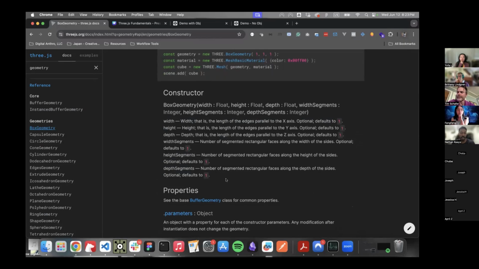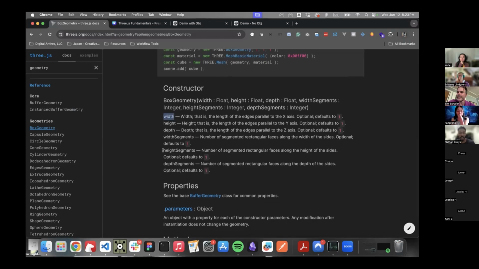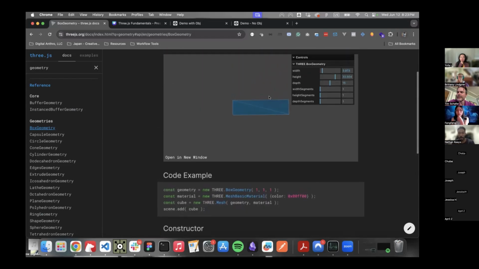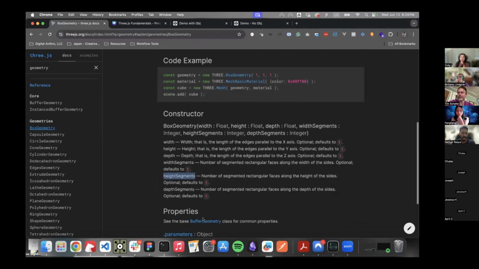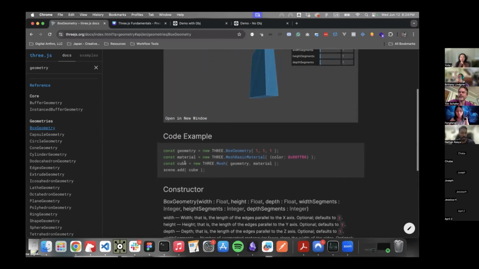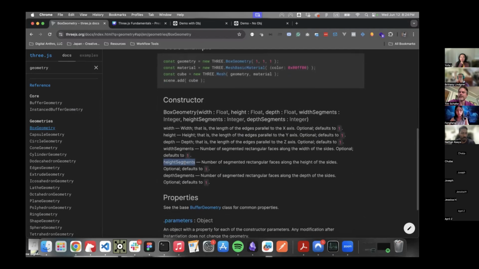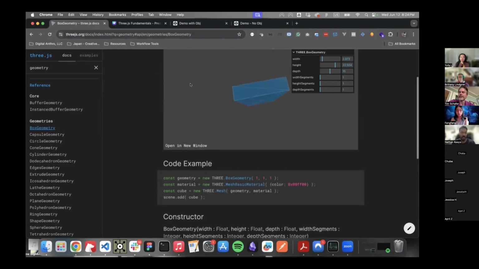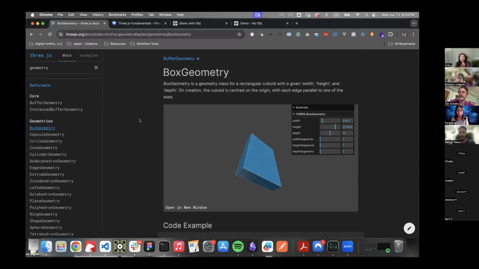When you're actually setting an object on your scene, you can come to the documentation and see, okay, here I can modify the width or the height. I can change the segments, which are the triangle faces inside of the objects. So you can make a lot of changes to your objects, and this is a really good reference for getting started and figuring out what's out there.